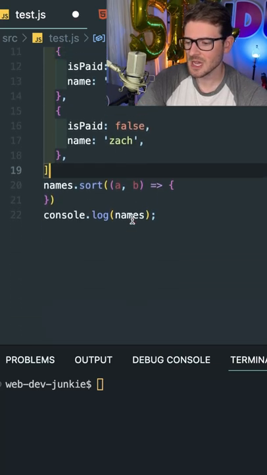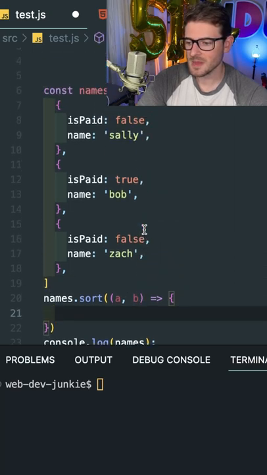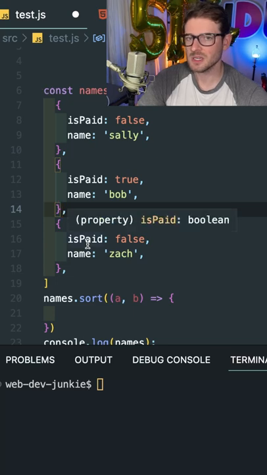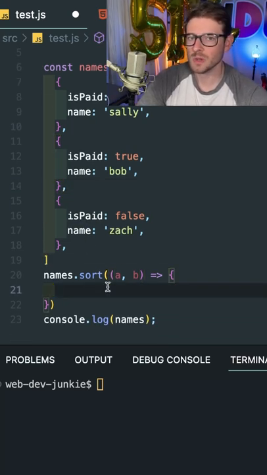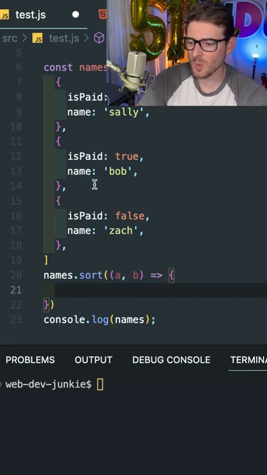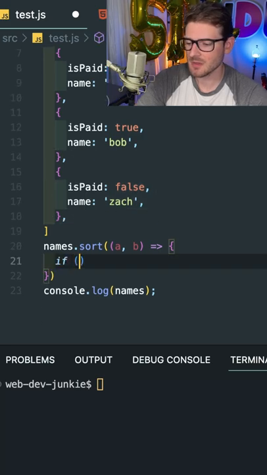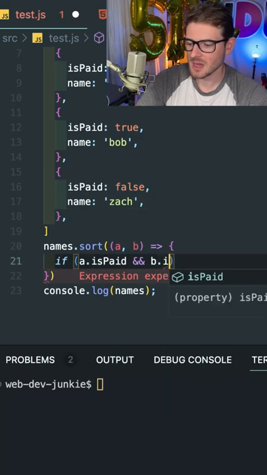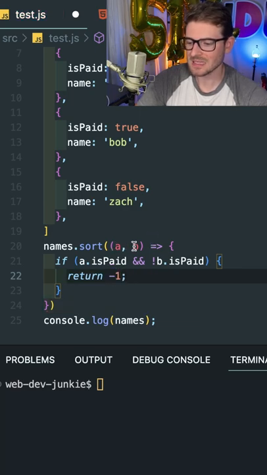So it turns out there is a .sort method that you can call on the array itself. And this is going to take in two parameters that are going to be entries in this array, and you basically need to return -1, 0, or 1 to let JavaScript know which one is less than the other. So in our case, we want isPaid to be less than not isPaid. So let's just go ahead and say if a.isPaid and b.isNotPaid, we can return a -1, and that's going to tell the sort function that a is less than b.